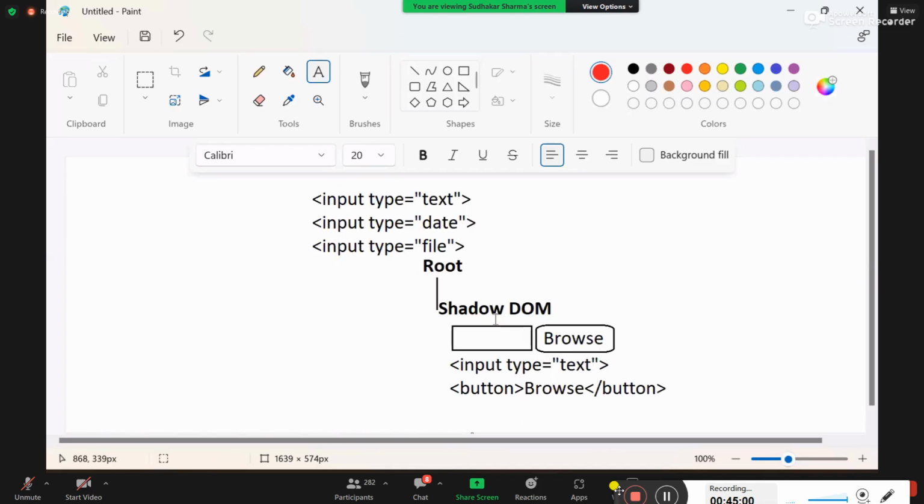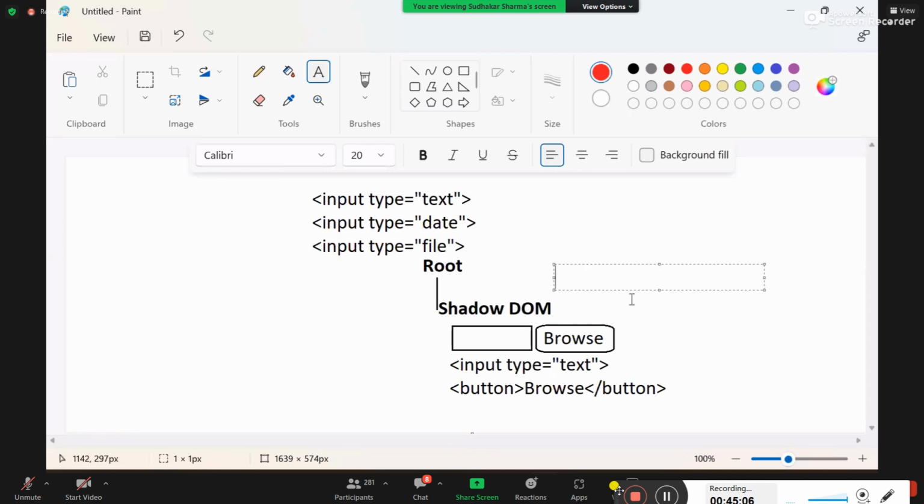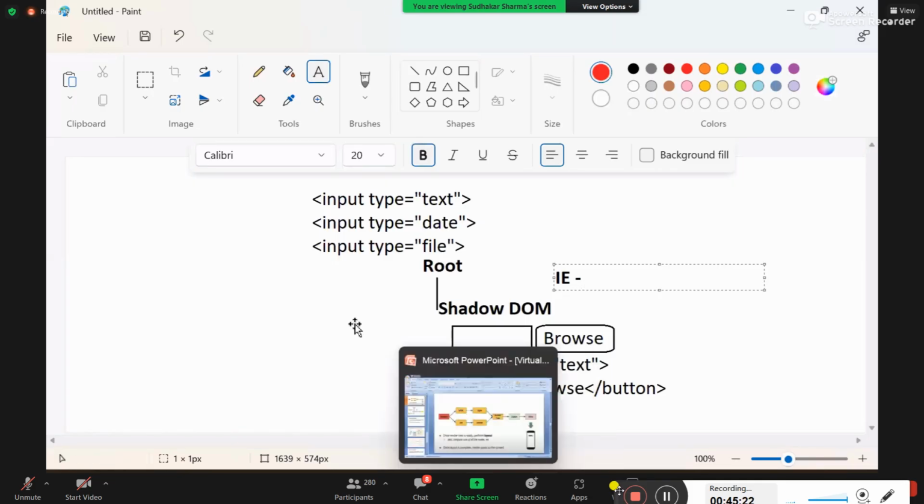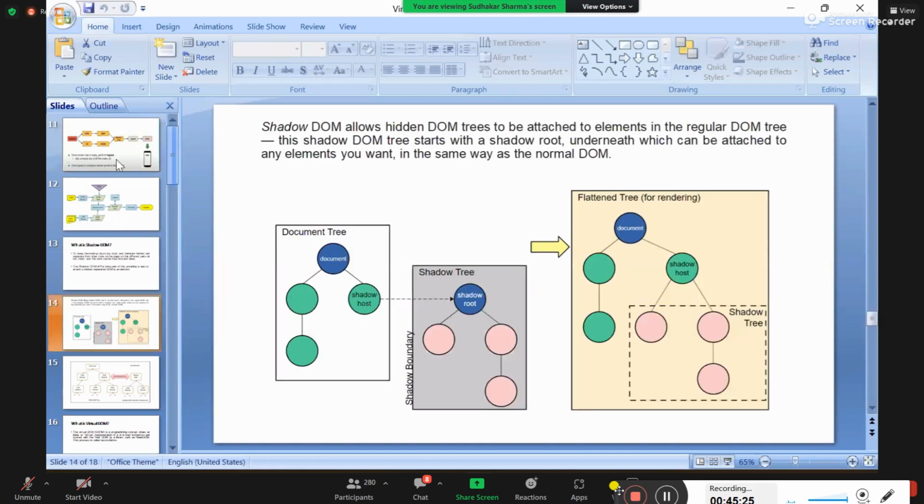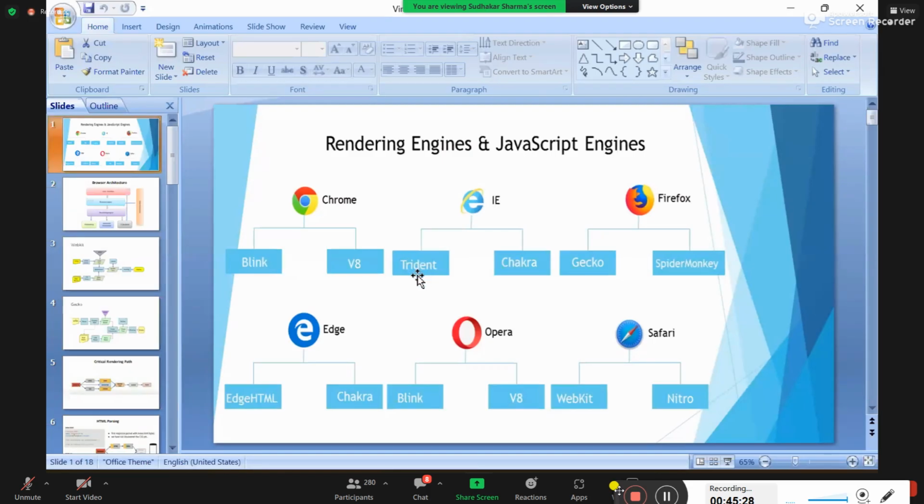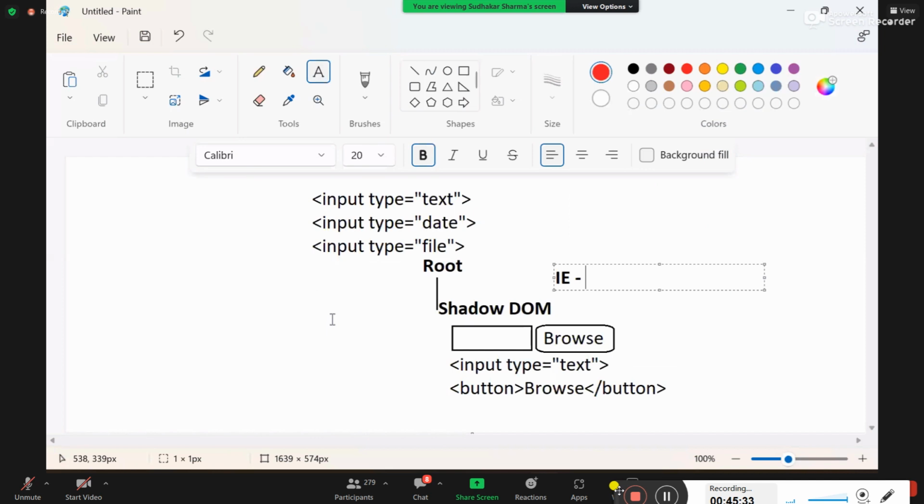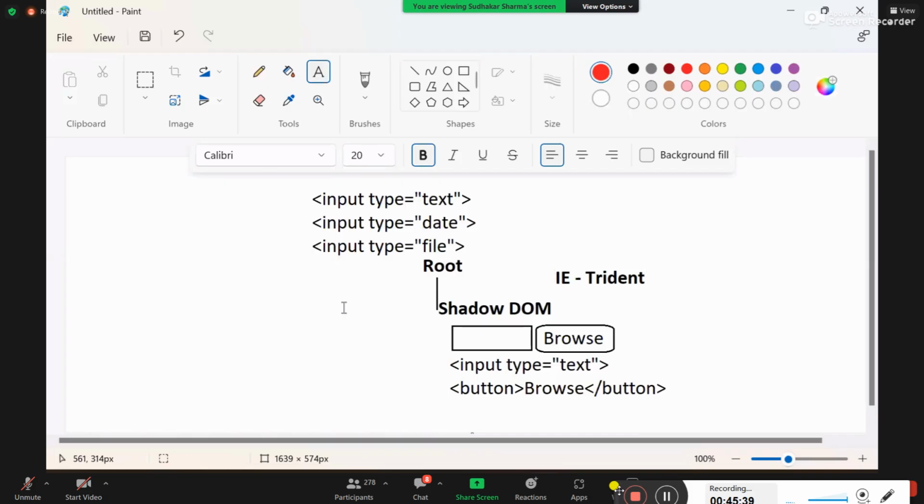Now remember, this is one engine. Suppose V8 is the engine. Actually, this is not V8. Edge also is not like that. Internet Explorer is like this. We have the Internet Explorer engine, Trident, and Chakra. These are the engines. We will take Trident. This is the presentation by the Trident engine.